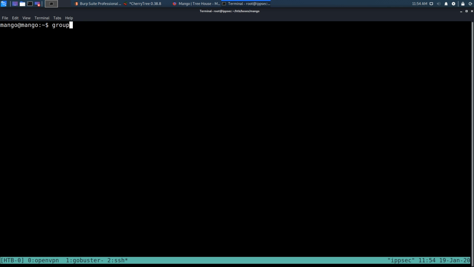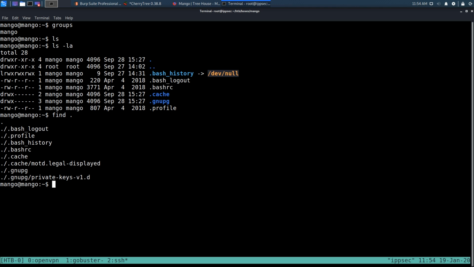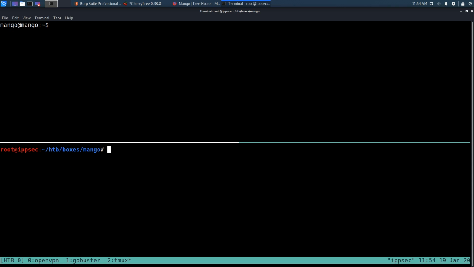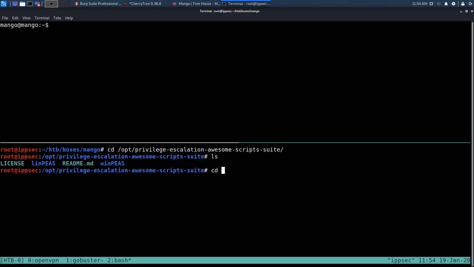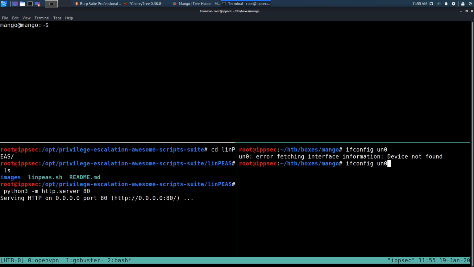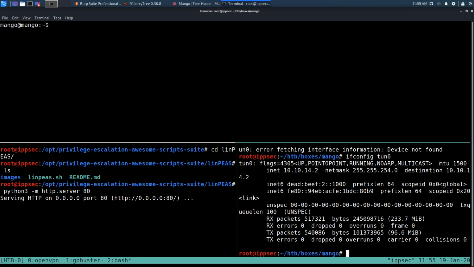So the first thing I always do is run the groups command to see what groups we are in, look at the home directory, see if there's anything here. We can do find dot. It doesn't really look like it. So let's run the Linux enumeration script from Privilege Escalation Awesome Script Suite, LinPEAS, and we will just do python -m SimpleHTTPServer. Actually, let's do Python 3 because Python 2 is deprecated. Don't want to show that anymore. Run that, ifconfig tun0 to see what our IP address is, 10.10.14.2.